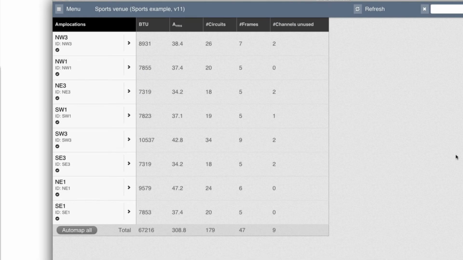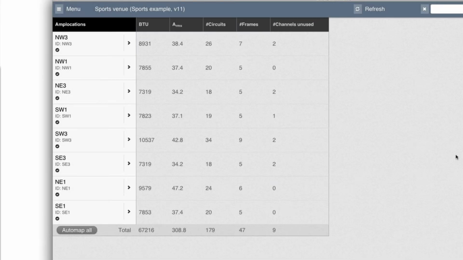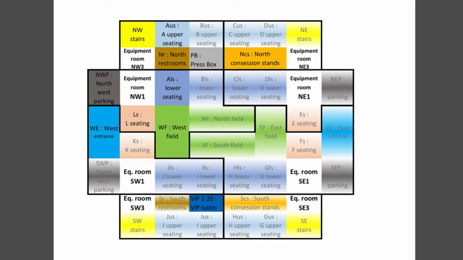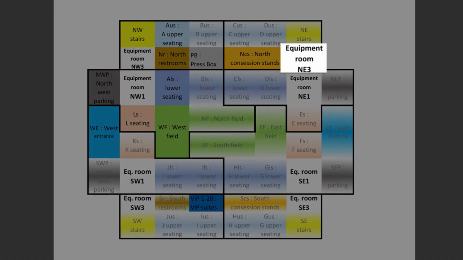Okay, so now that this design is done, we see that we have many unused channels, 9 in total. In theory, we should be able to reduce the frame count by 2 by moving channels between rooms. And if we look at the overview, we can see that we had 2 free channels in Northwest 3 and we had 2 free channels in Northeast 3.